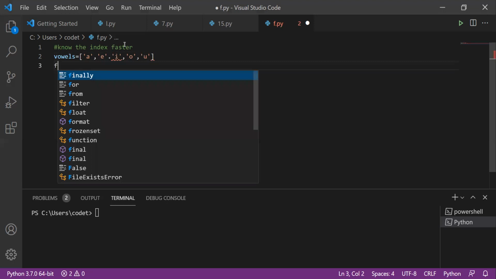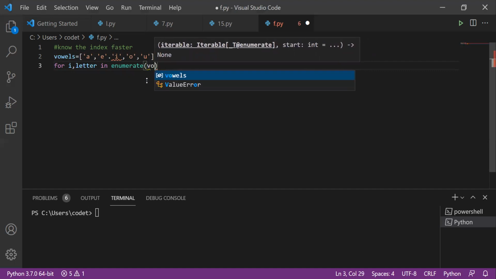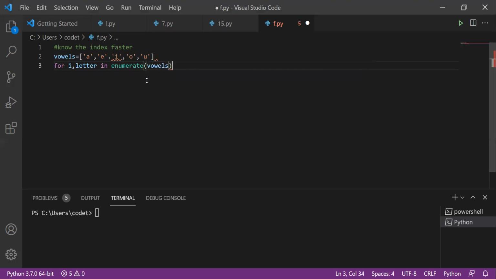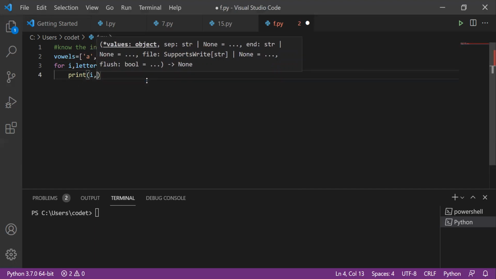Now for i, separated with a comma, and now use letter. These letters are going to print in the output. For i, letter in enumerate. If you type enumerate, you will get the function enumerate. Enumerate of the variable, vowels. Now proper indentation is very important. Print of i means you will get all the vowels, and along with that you will get the index also.